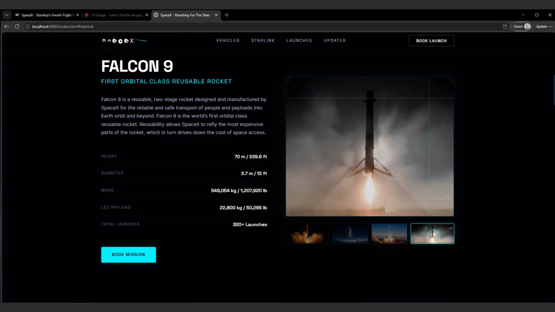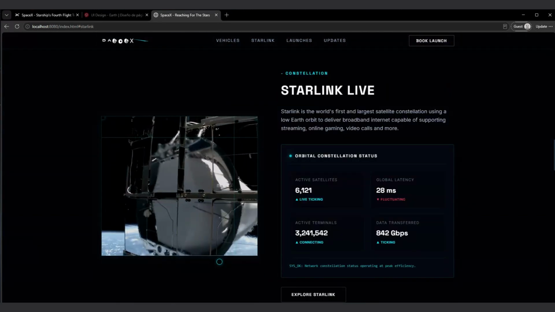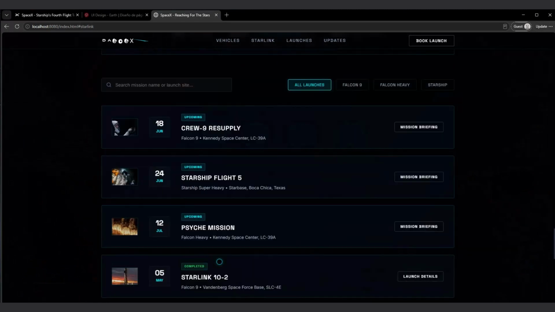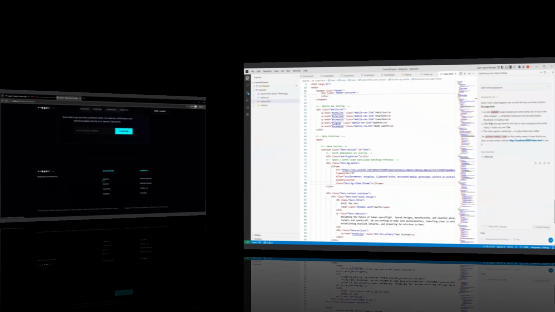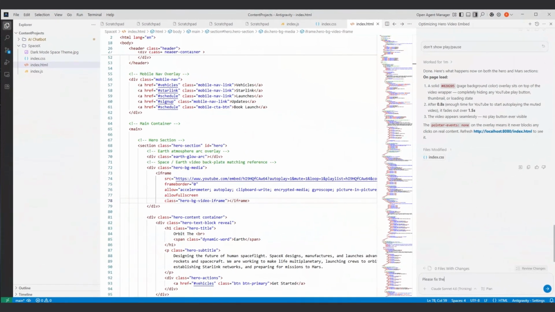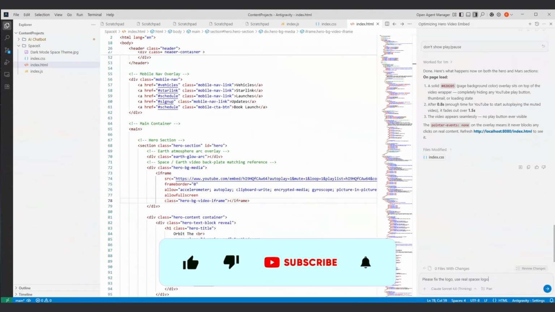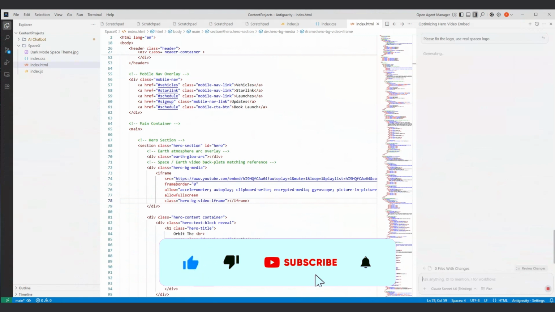But notice a couple of bugs. Our header navbar is using a plain generic text placeholder instead of the iconic graphic SpaceX logo. And the hero video container is feeling a bit cramped. Let's run a refinement patch to fix this. We jump right back to our Agent Manager window and give a direct, clear optimization prompt. "Please fix the logo, use the real SpaceX logo."